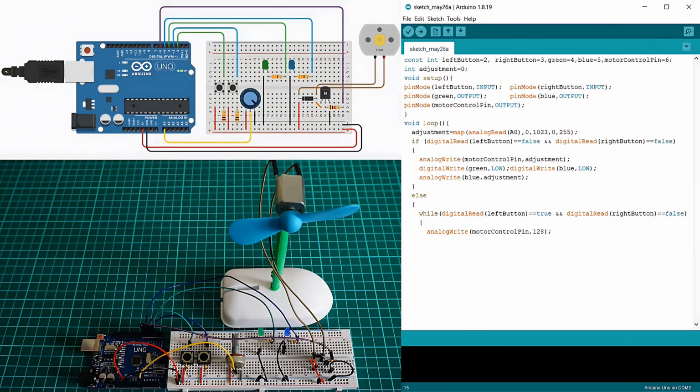If the left button is pressed, the motor will be set to a constant speed using analogWrite to the motor control pin with a value of 128. This means the motor will run at about half speed. The green LED turns on to indicate that the left button is active and controlling the motor, and the blue LED remains off.